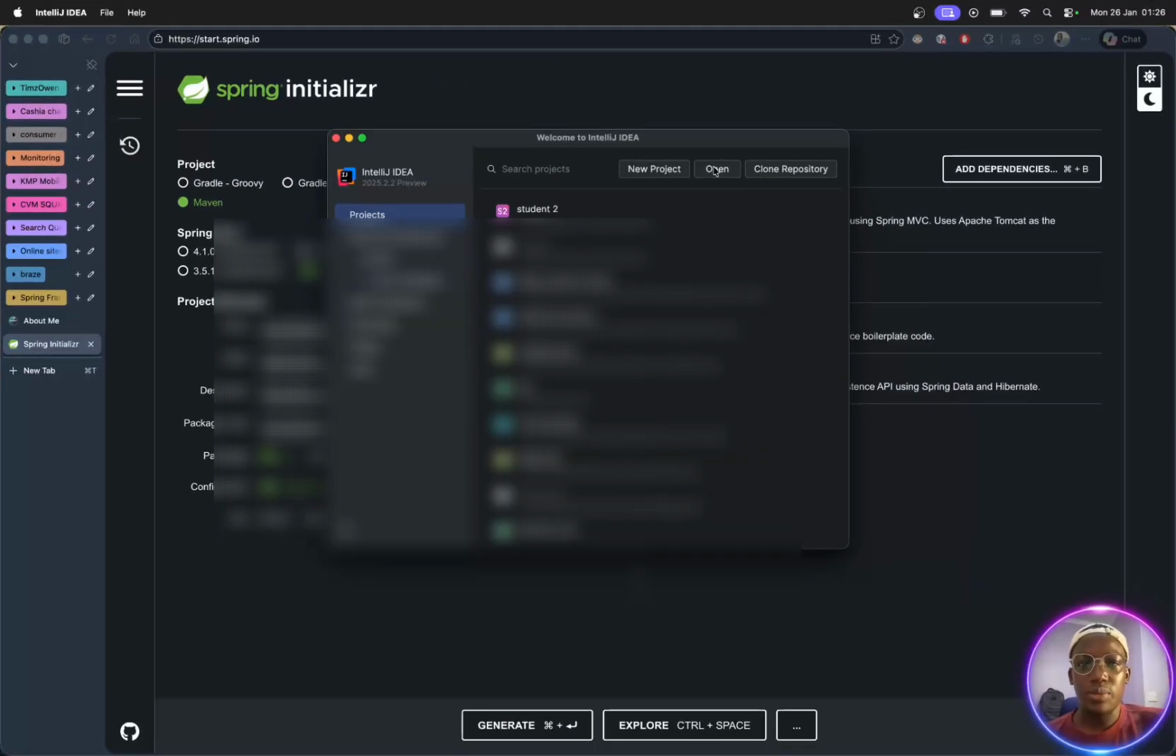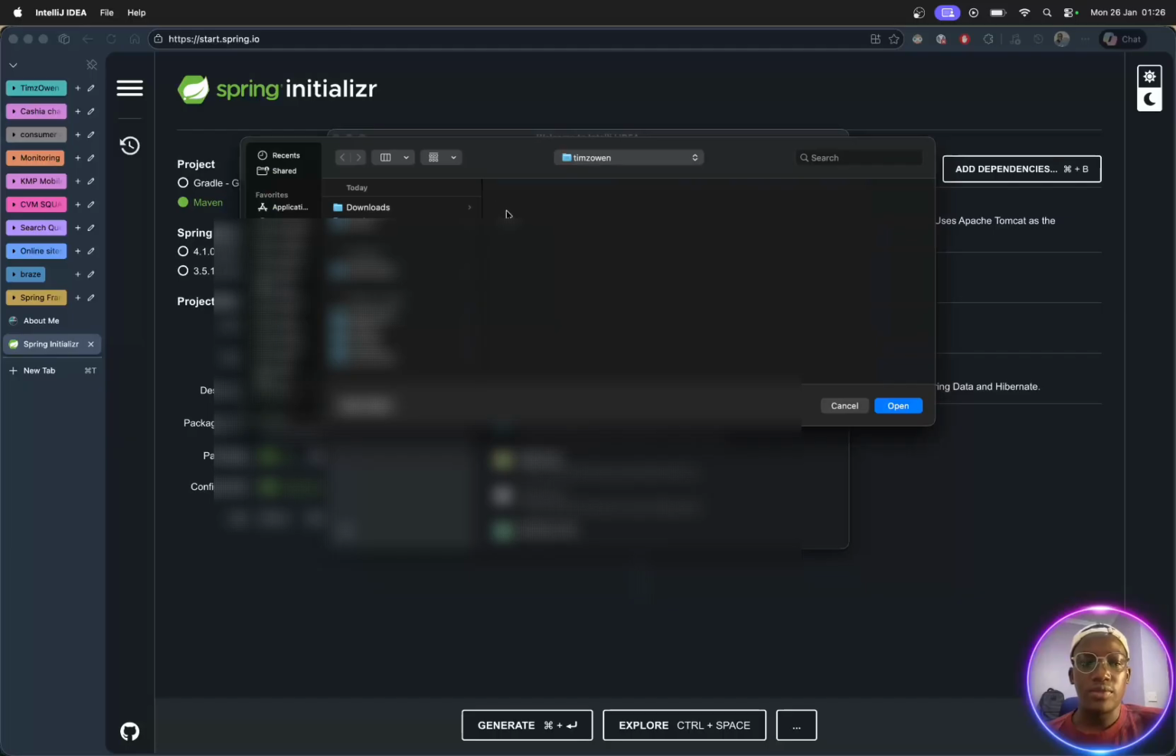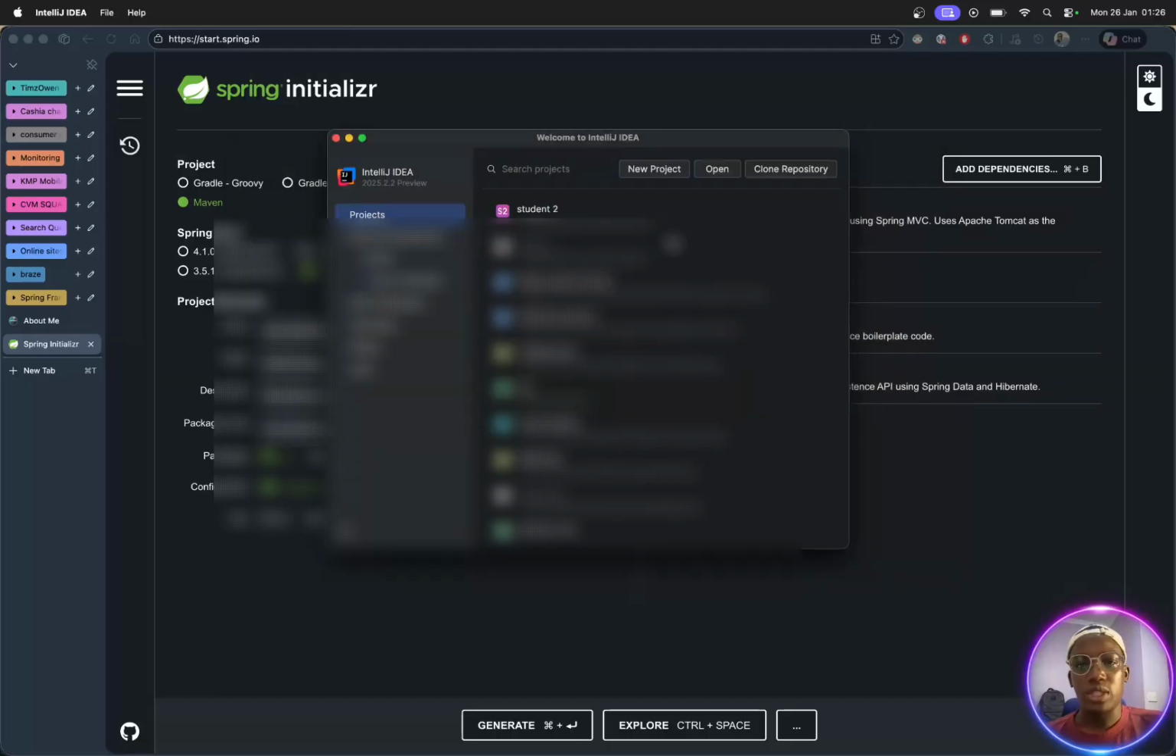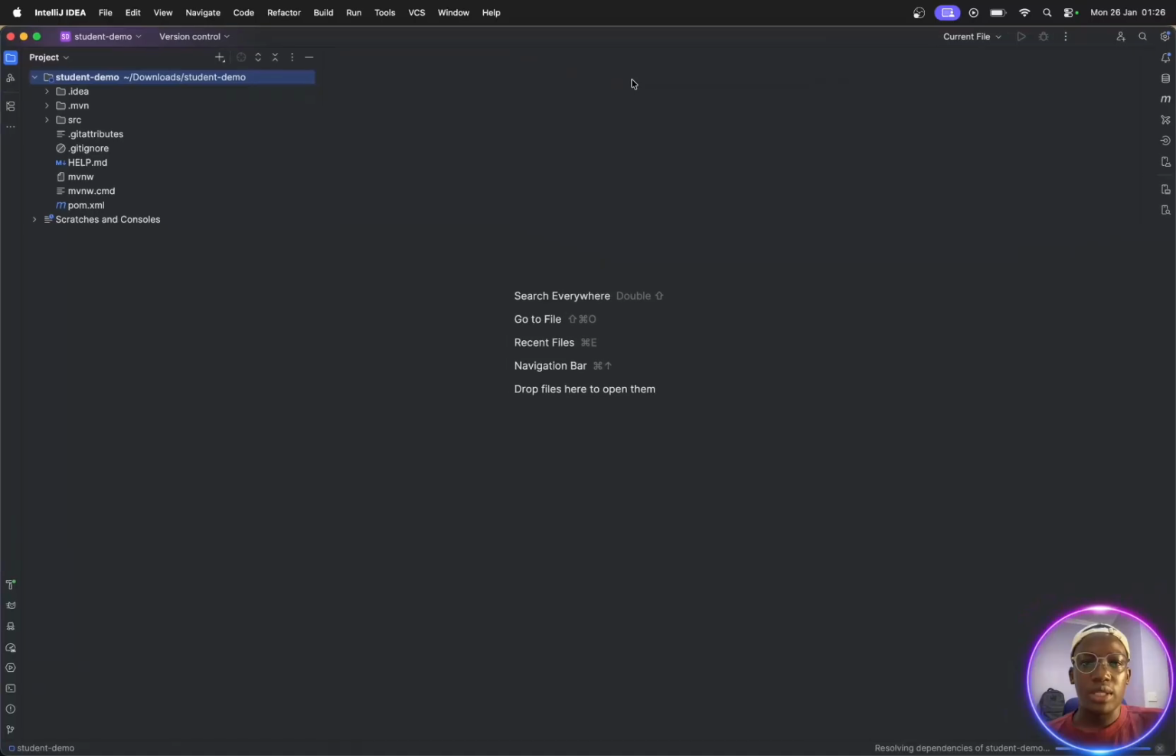Going to open. Of course, if you're already on a new project, you can just go to File, Open. I'm just going to go to my downloads, and I have the student demo, and I'm going to open that project. This one will open, and I will allow it to do the configurations and everything.